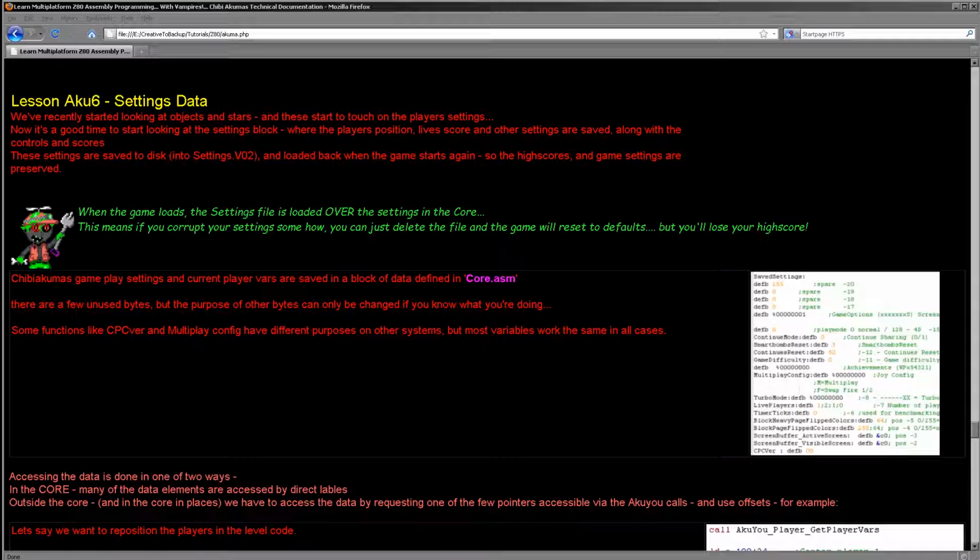Now, we've looked over the last couple of weeks at how the star array works, that's the bullets, and we've also looked at the object array, which creates the enemies, and at points in there we've had to look at the player's current location, and this comes into the settings data that defines the game's system settings, the high scores, the control mechanism, and also the current attributes of the player, like the current location, the power-ups the player has, and the remaining lives.